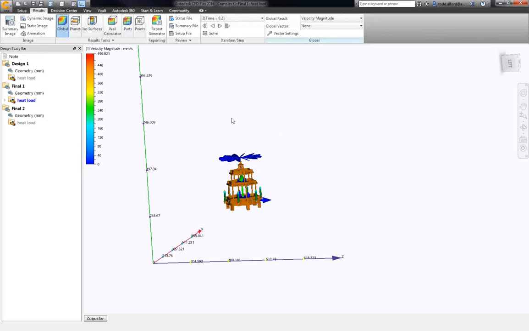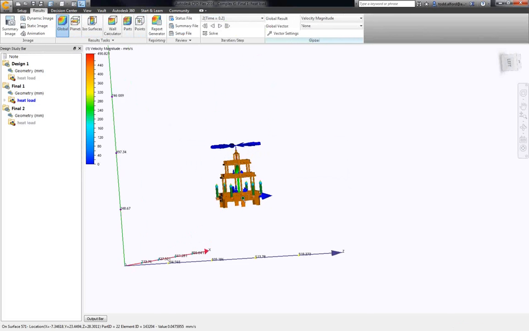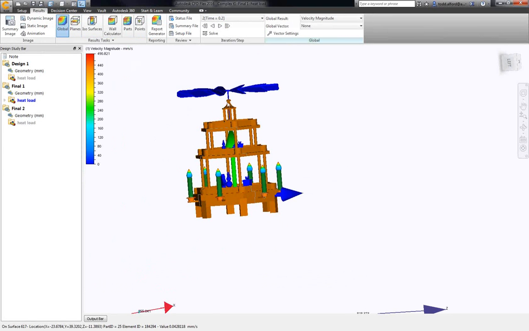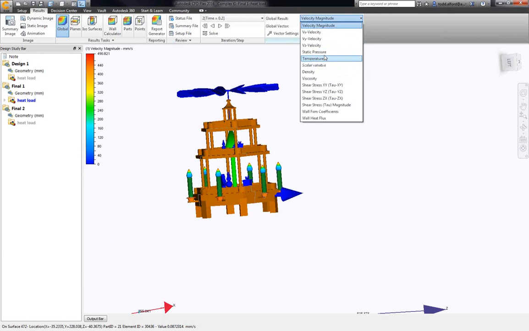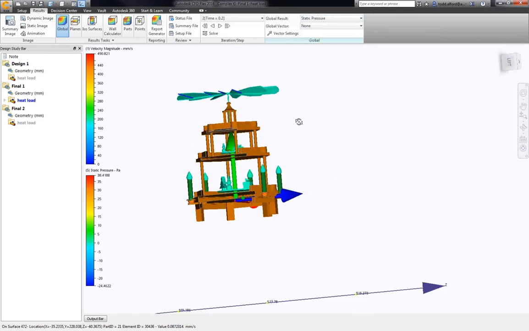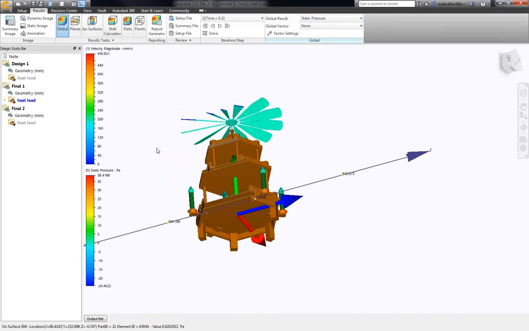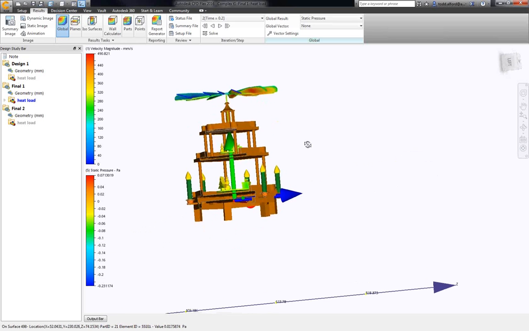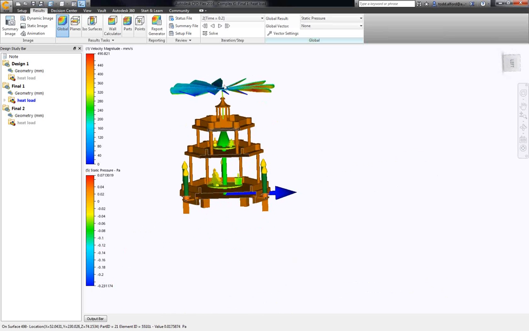So then when I go into my results, just by looking at the global results, if I want to take a look at pressure, and set this guy to part, grab this guy, I can see where I'm actually getting the pressure coming in from the candles that's going to cause this guy to spin.